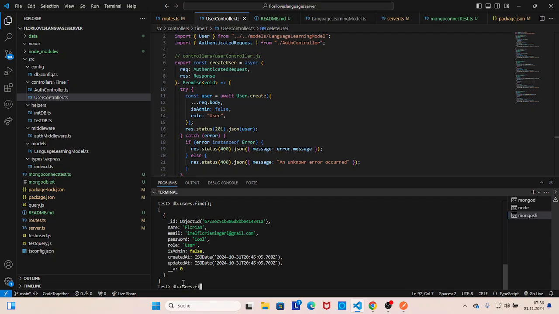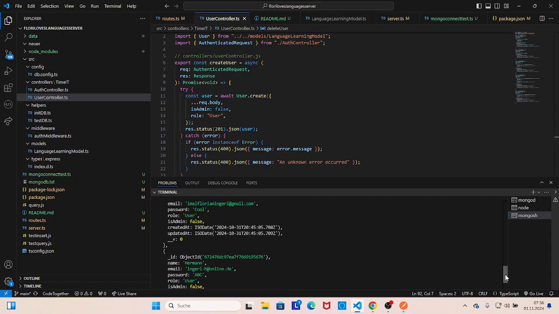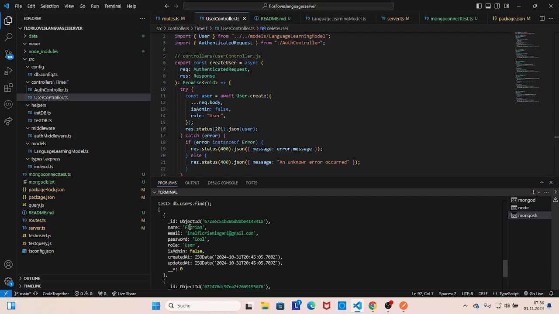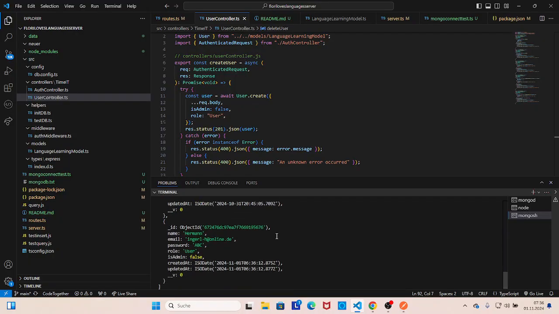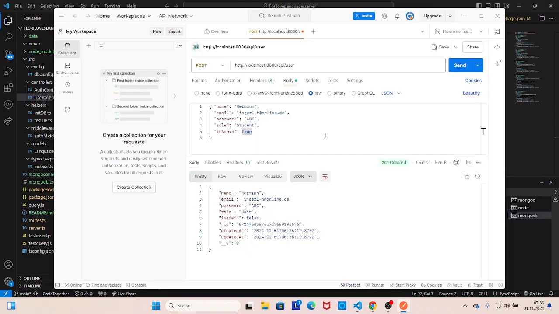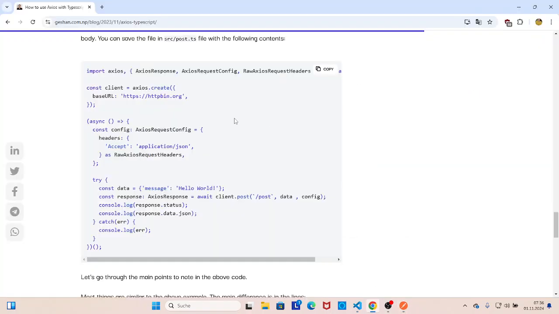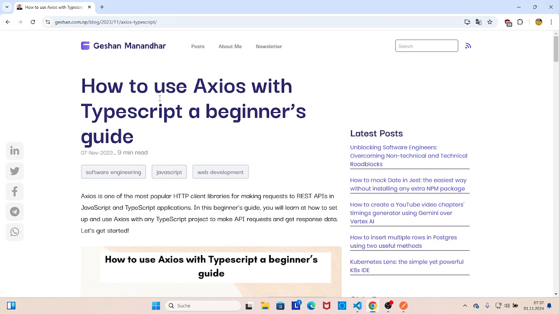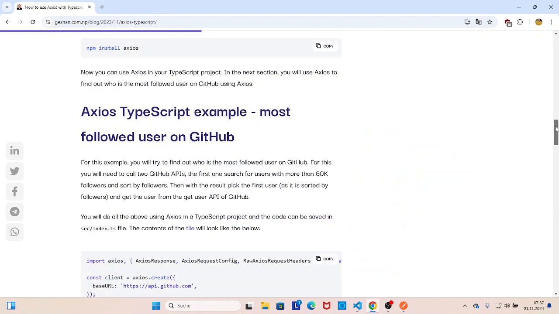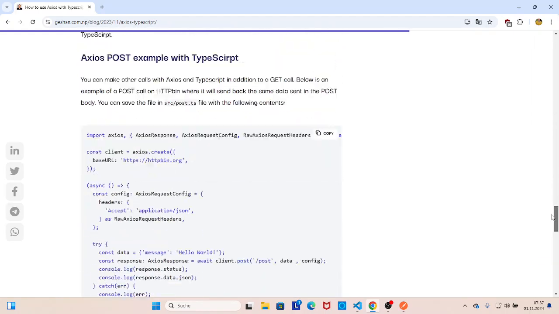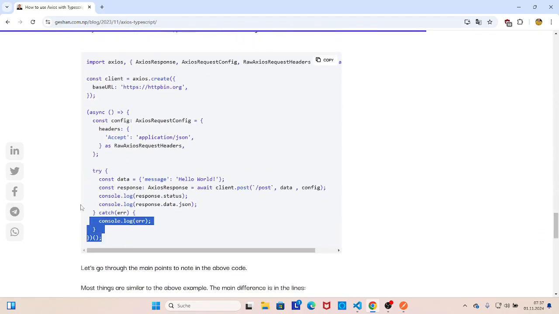Database users find. Yes, now it's me who's in the database, and it's also my dad. So that works, and now I want to try whether I can do the same with Axios. So I googled Axios TypeScript, how to use Axios with TypeScript, a beginner's guide. And here's an example for a post request. And I just copy this.